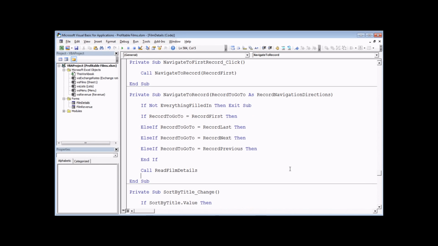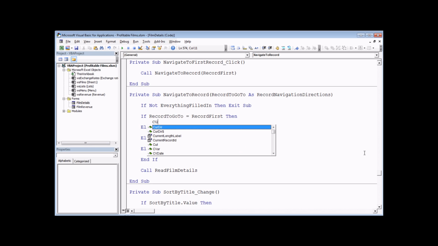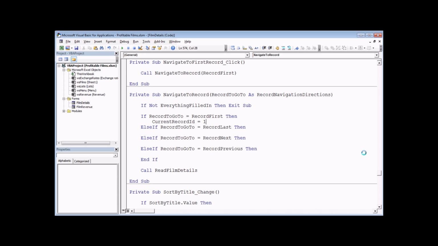Probably the easiest one to determine is if we're trying to go to the first record. We know that the record ID for the first record is simply equal to the number 1. So in this part of the if statement we can simply say current record ID equals 1. Going to the last record is a little bit trickier.